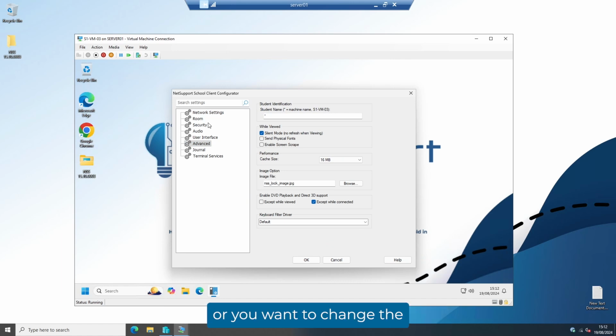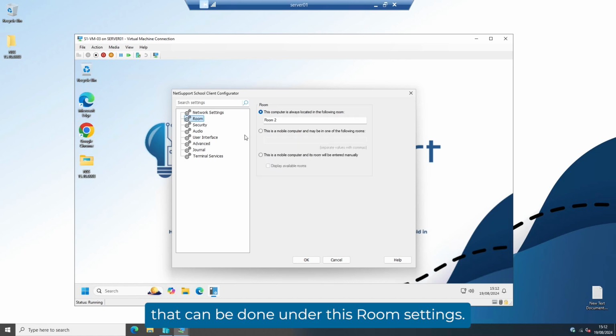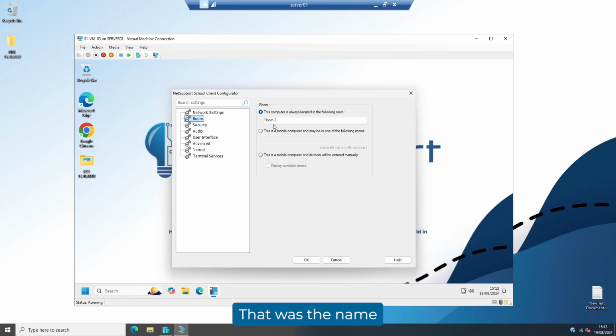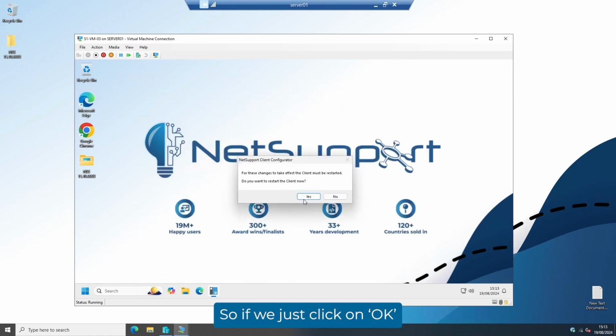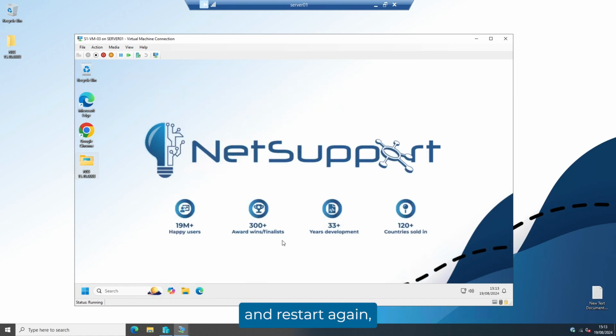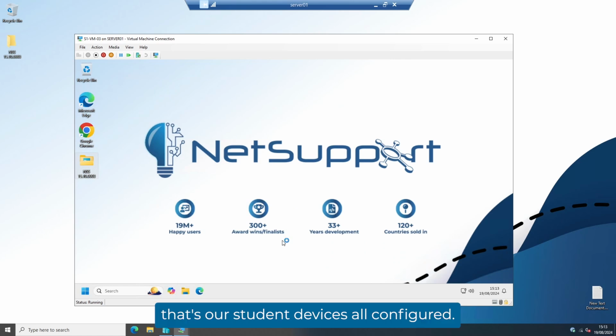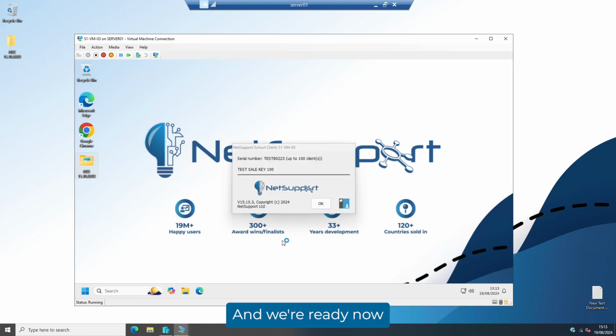Just while we're in here, where we specified the room when we were installing the software, if you've made a typo or you want to change the room the device is associated with, that can be done under this room settings. You can see here it's showing room 2. That was the name I specified during install, but you can edit that from the configurator as well. So if we just click on OK and restart again, that's our student devices all configured, and we're ready now to start taking a look at the tutor.